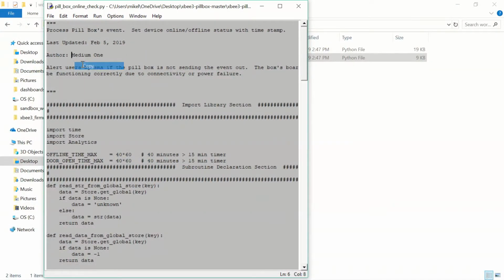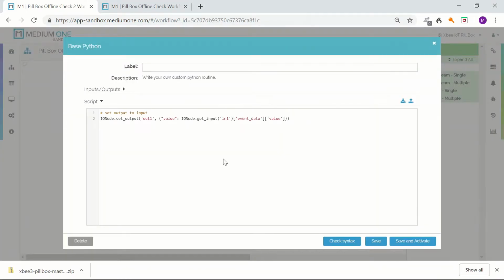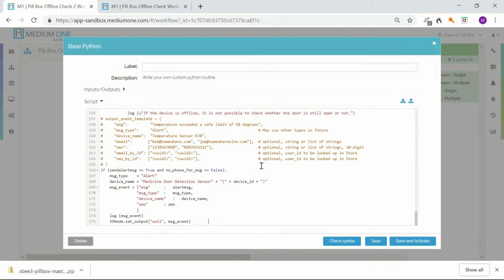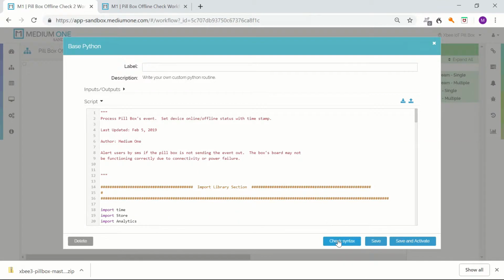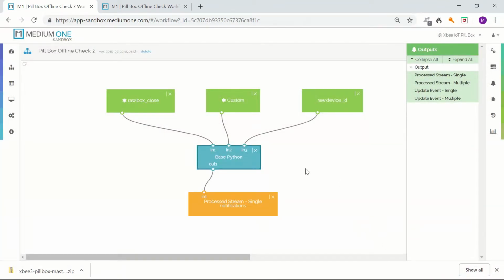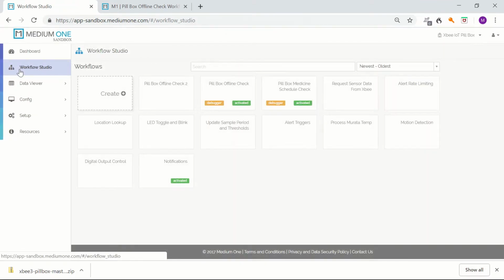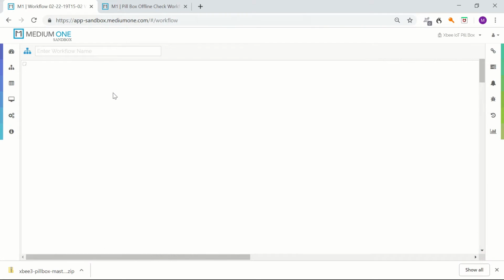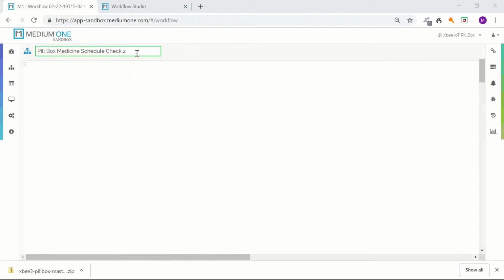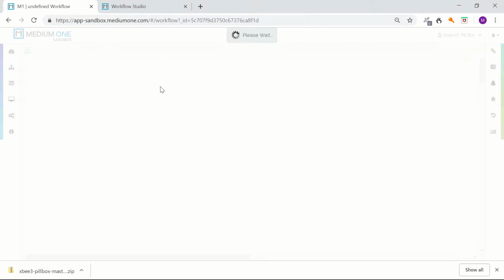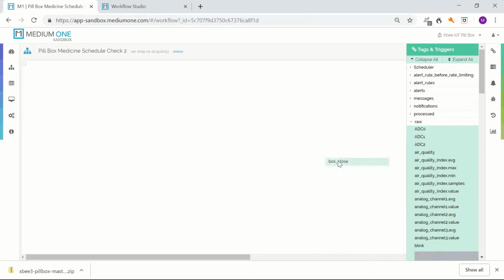We've already created code for this, which you can find on GitHub. Check the syntax and then save. We're done with the offline check workflow. Next up is the medicine schedule check. This is actually the same process as the previous workflow, so I'll quickly build this out. The Python code here is also provided on GitHub.